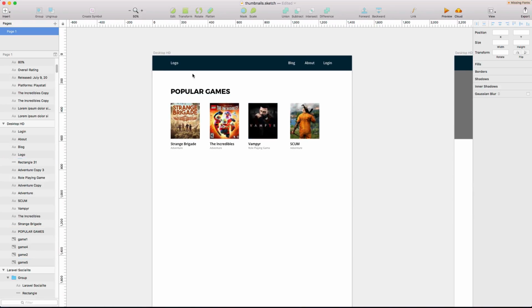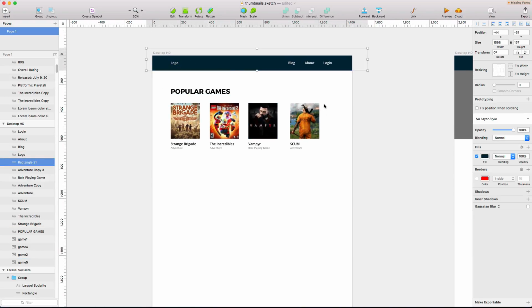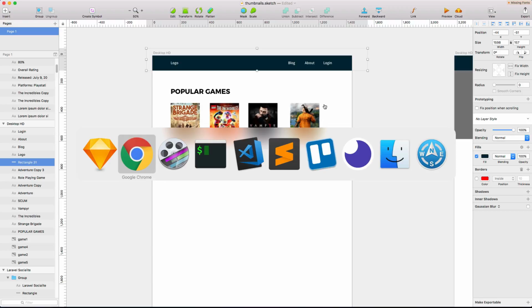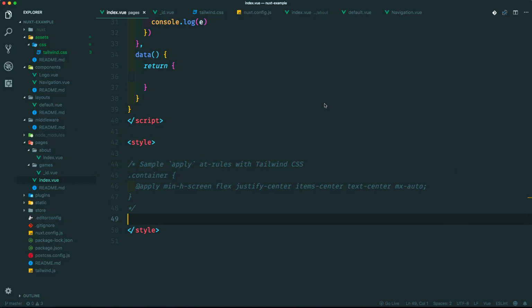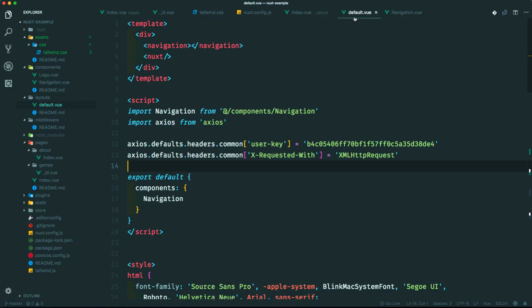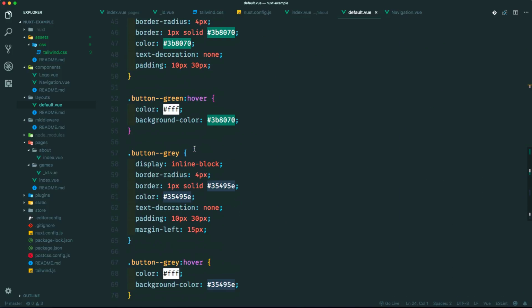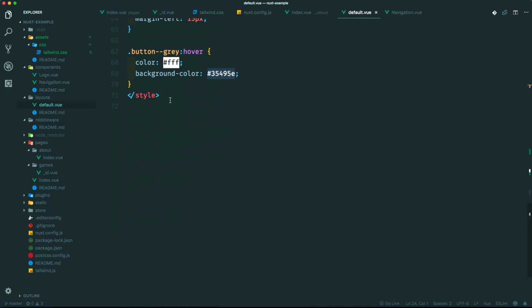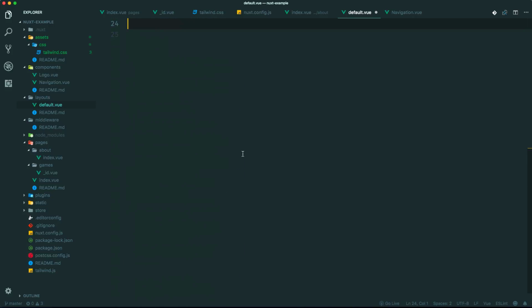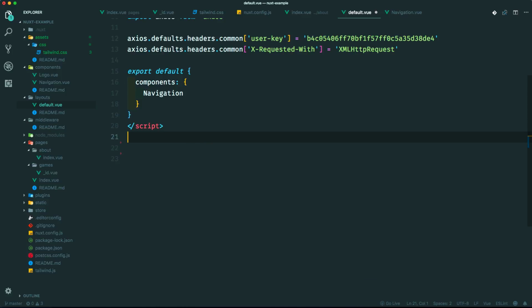So let's start with the navigation here. And we already laid that out in the previous video. So let's just continue and let's style it. So let's go into the default layout here. And as you can see, there's styles here. I'm going to remove all of this because this is already defined in Tailwind. So I'm just going to take everything out here. Let's remove this as well.